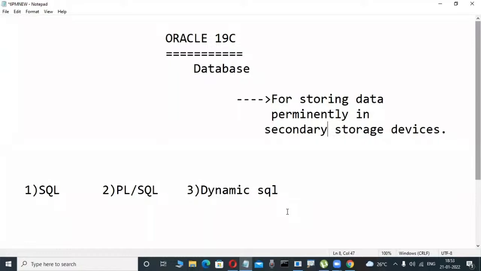ETL developers always need subqueries, joins, materialized views, indexes, partitions, some concepts. OLAP features like rank, dense rank, analytical functions like lag and lead, some knowledge is required. And PL/SQL stored procedures.